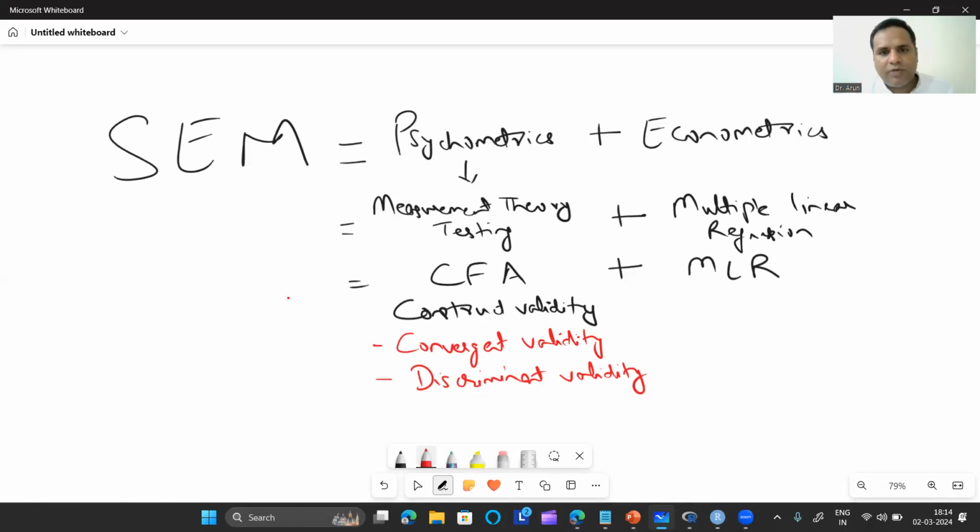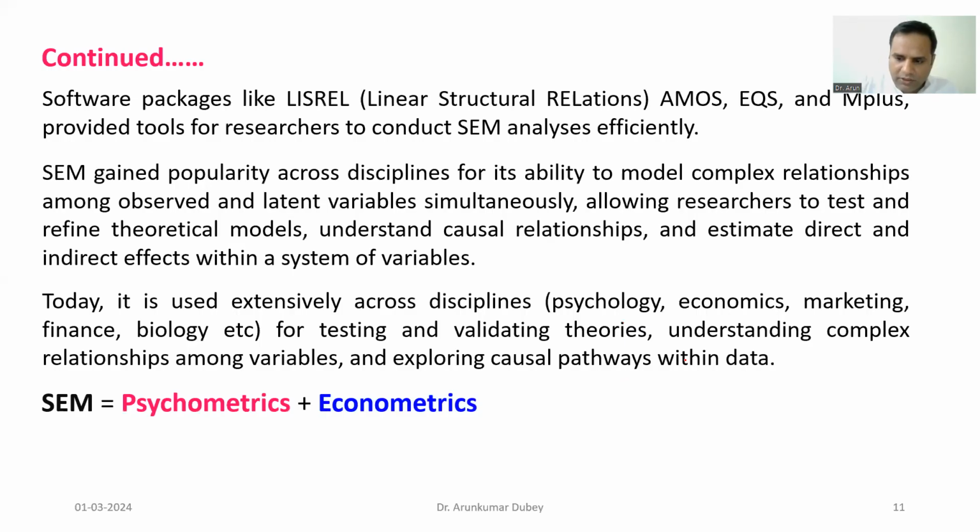So SEM is nothing but psychometrics plus econometrics. When I say psychometrics, it is your CFA, and when I say econometrics, it is your multiple linear regression. So please bear this in mind. SEM is a combination of psychometrics and econometrics. Okay. So this is how I have written an equation: SEM is equal to psychometrics plus econometrics.